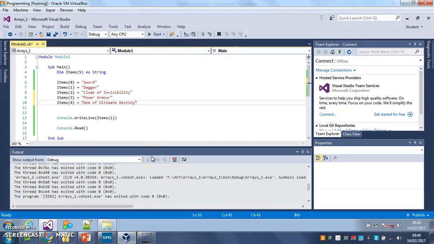Okay, so I know I said in the last video we were going to use a loop to print out all of our items from our array. But I think what we'll do first is we'll learn how to change an item in an array. So what I'm going to do here, I'm going to leave my code as it is.